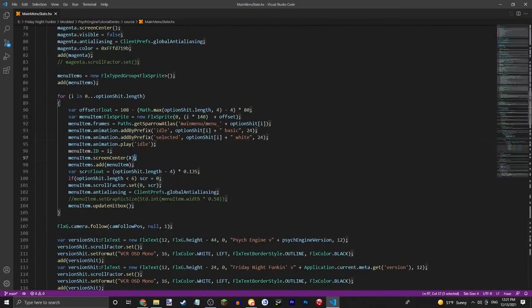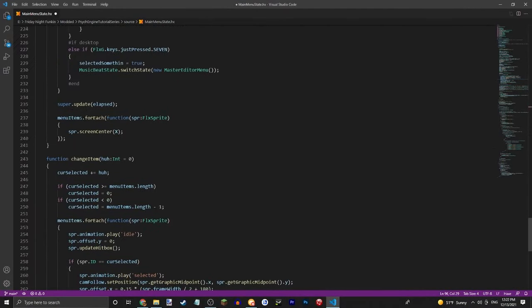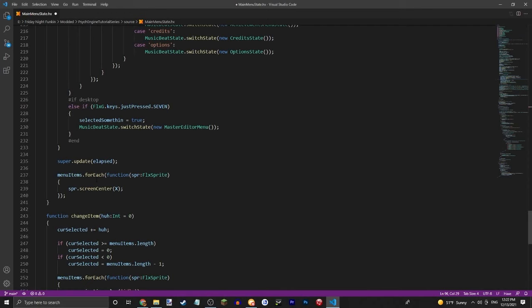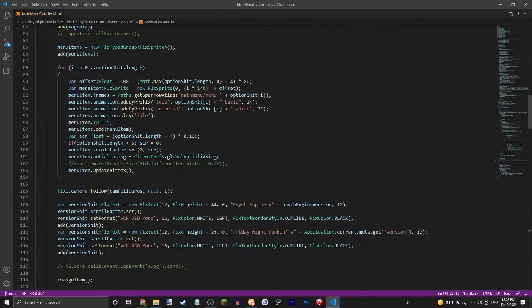Find this line and delete screen center X. Go down a bit more. Okay, so you're going to want to go find the thing right above change item, and just delete it. Now launch your game. Actually, don't launch your game yet, because we still need to position the menu items.